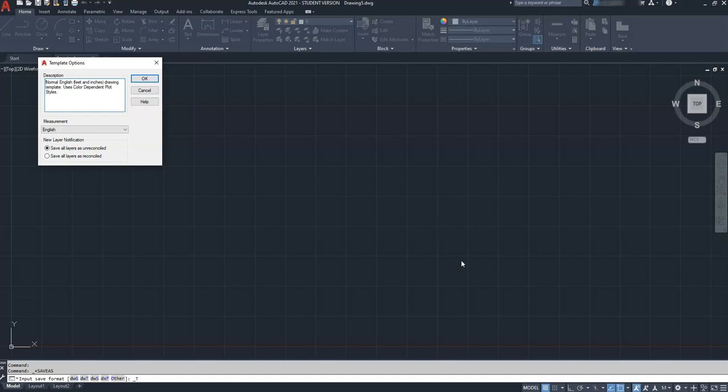And I could change my description. So say if I had a couple of different company standards, or if I had a separate template for, let's say, electrical plans, another one for plumbing plans, another one for architectural plans, I could put a little description in there if I need some more explanation later on. But just for right now, I'm going to hit OK.